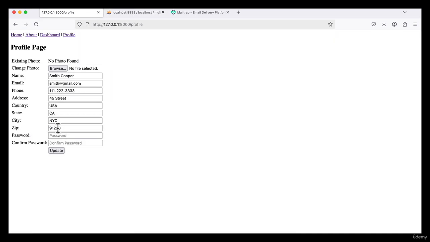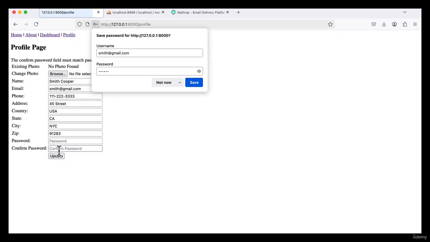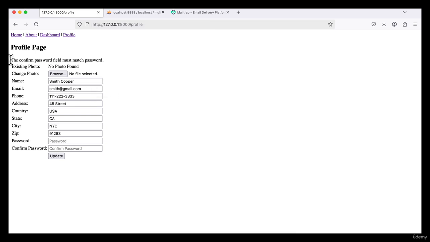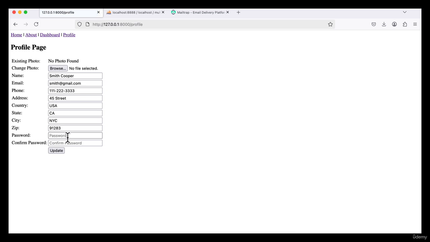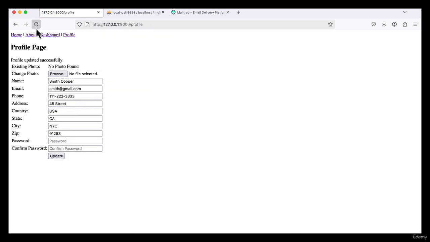Now I want to change the password. If you do not change the password, it is okay, but if you give this, it is giving you an error: the confirm password field must match the password. Now the data cannot be updated because you are giving wrong information. So I am going to give the password 1 2 3 4 5 6, that means change the password, update. You see, profile updated successfully.